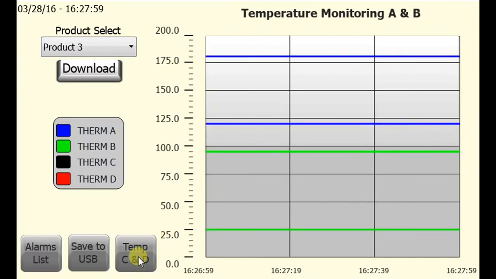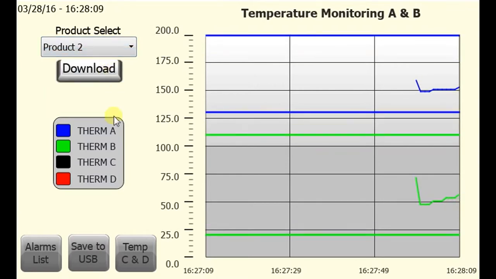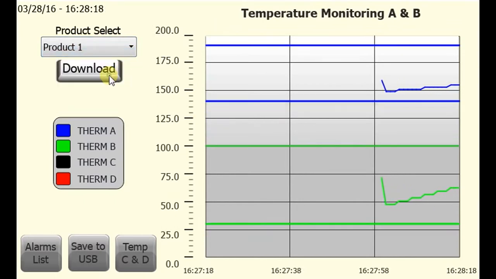We'll come back over here to temp A and B. Let's say we selected product 3, but now we want to select product 2. We had a line change or something. Now we have selected product 2 and we can see that our upper and lower limits have changed. Come back to product 1, select download, and you can see them change again.